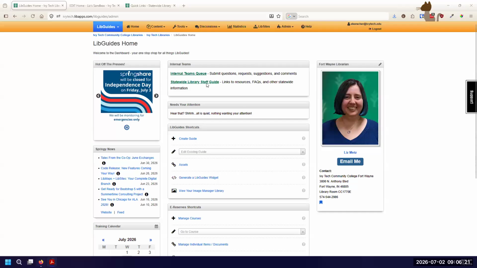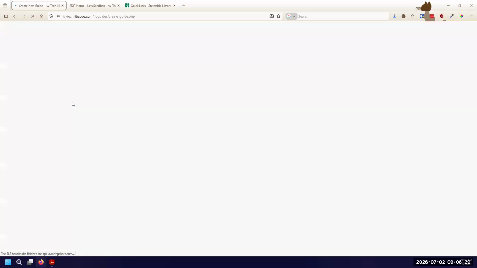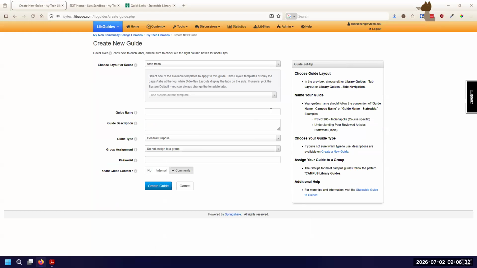Let me switch over here. To create a new guide, you click on Create Guide here on your dashboard, and it takes you to this page where you can set everything up. We do have information over on the right-hand side here about all the different settings you should choose. So there are reminders right here about how to name your guide, how to choose your layout, and assigning your type and group. There are links over to the guide for library guides to tell you about descriptions and things like that for the different guide types.